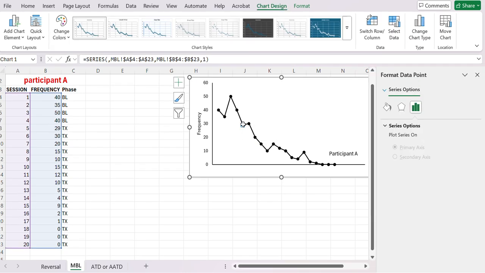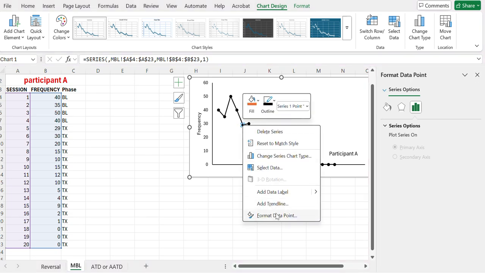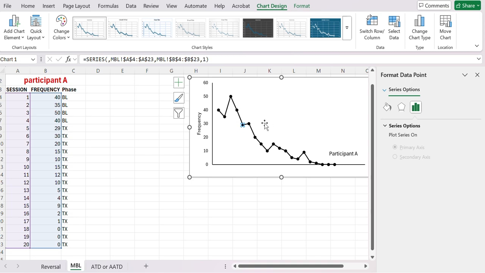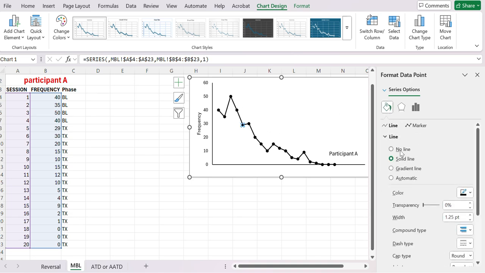I double clicked on it. It should pull up my menu. If it doesn't, you can right click and format the data point. And we want to remove this line. So you'll go to your paint bucket and you'll click no line.